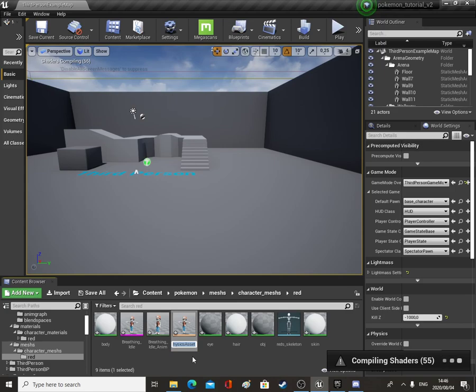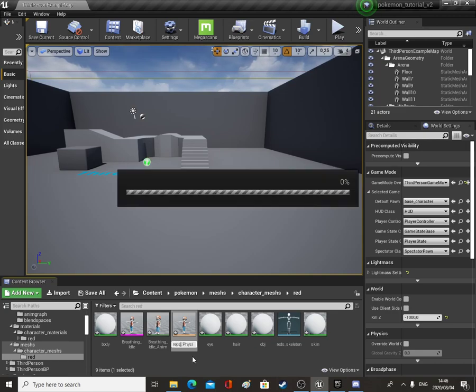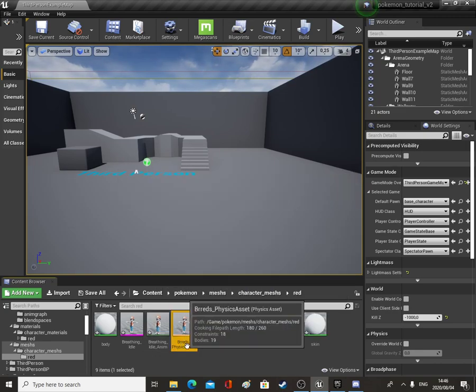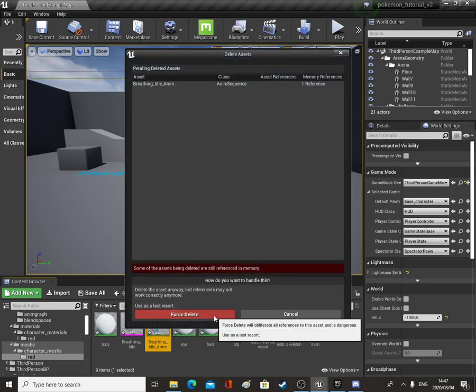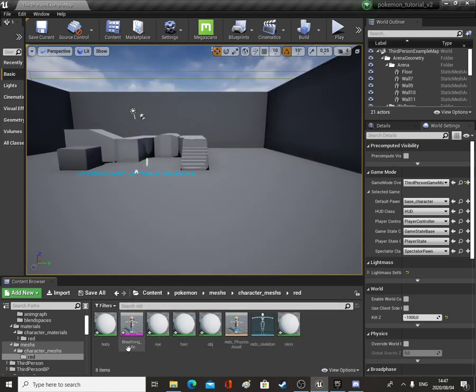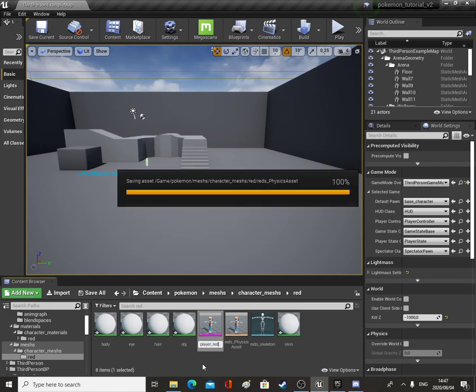We're going to rename the physics asset to Red's physics asset. Red's physics asset, not Bread's. Red's. Sorry, my keyboard is freaking out. I'll delete this animation. I will rename this to red, or rather let's call him player red.